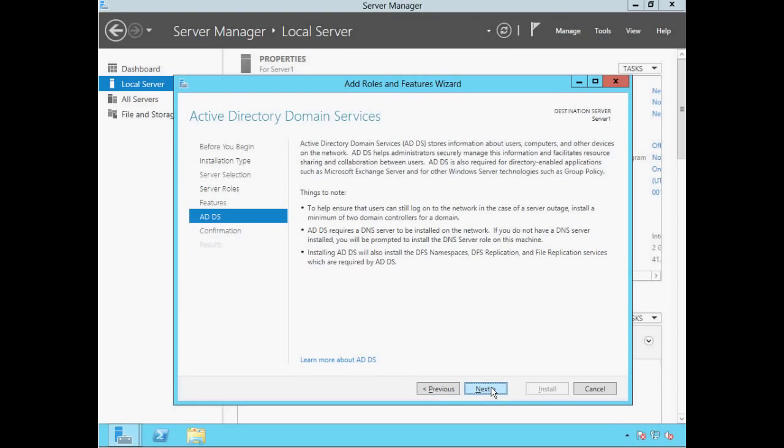Now this screen tells us what Active Directory Domain Services does, and it also recommends we install a minimum of 2 domain controllers for resilience, which is good practice. Now should a domain controller fail and go offline, the other domain controller will continue to deal with user logins, etc. And also additional domain controllers help distribute things like user logins and demands on network services, and this is particularly useful in larger network environments. When you're ready, click Next.